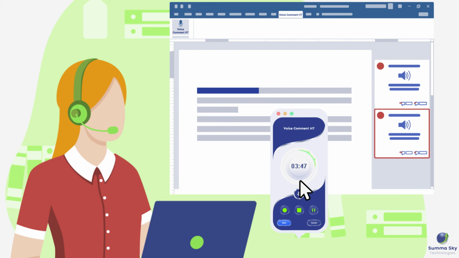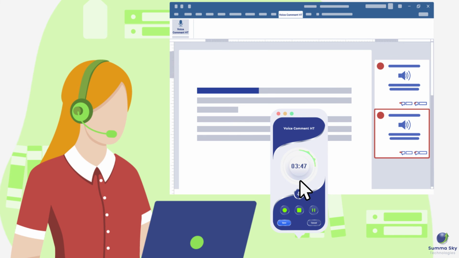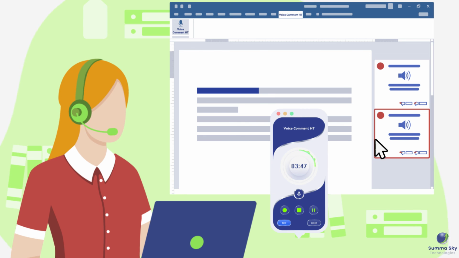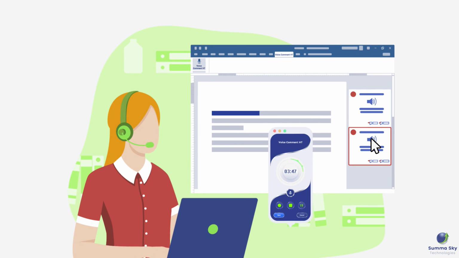The voice comment will be placed within a comment box with a speaker icon and default file name. To listen to the voice comment, just click on the speaker icon in the comment and it will play back.